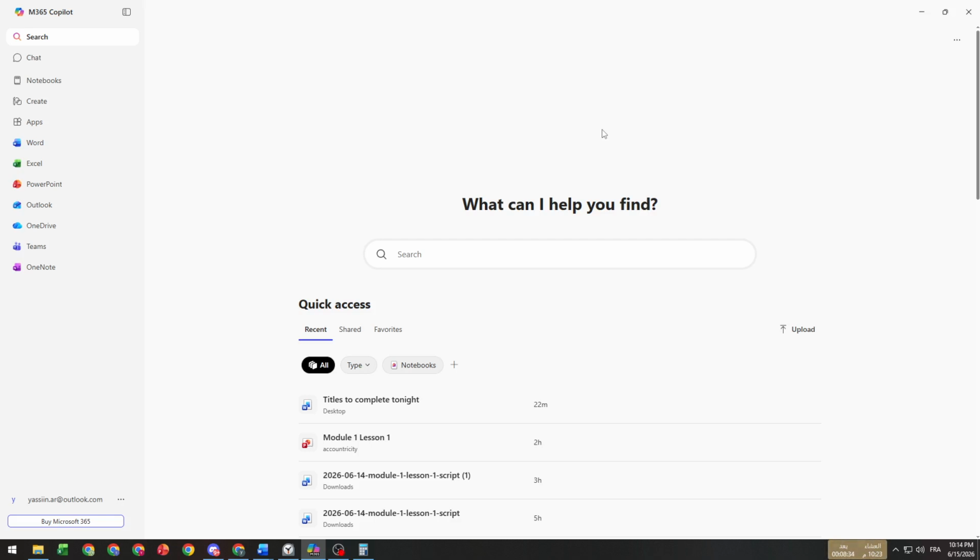In today's tutorial guys, I'm going to show you how to get started with Microsoft Copilot. Microsoft Copilot is an AI assistant that helps you write, research, summarize, create content, analyze data and automate everyday tasks across Microsoft's products. It works on Windows, web, Microsoft 365, apps such as Word, Excel, PowerPoint, Outlook and Teams.